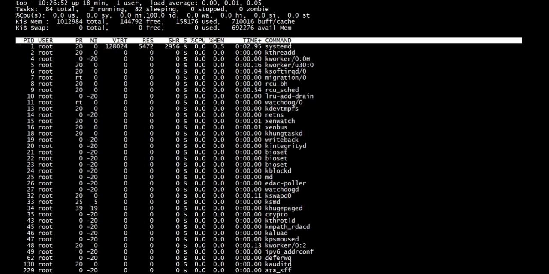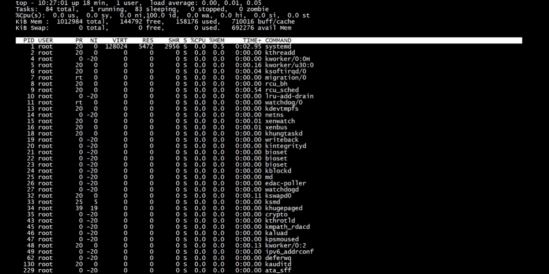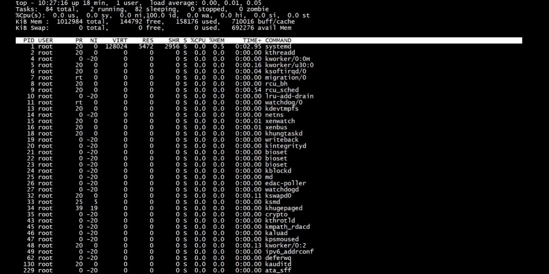All right, and the next one, as you can see, is CPU percentage. This is the percentage of CPU being used by that process at that time. Right now we have all zeros. And then we have the memory percentage, the percentage of the RAM being used at that moment. And then we have TIME, the total time of activity of this process, so how long it has been running. And then at the end, we have COMMAND, which is the name of the process.